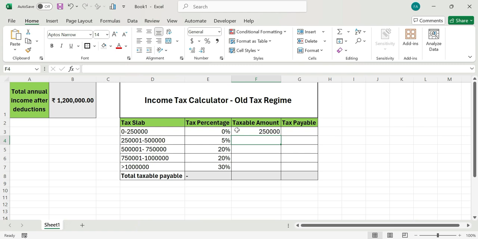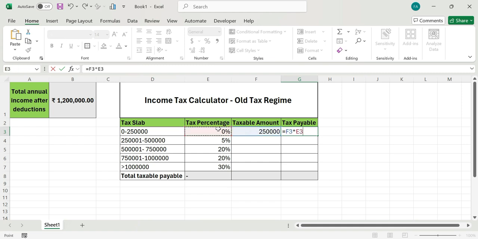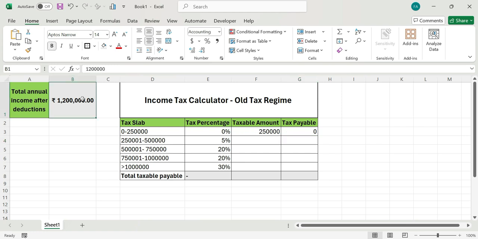Now when we are trying to calculate the tax payable for this amount, which is taxed at 0%, we're simply multiplying the taxable amount, equal to F3 into 0%, which is 0. So to put it short, for somebody whose salary is, let's say, 2,50,000, this person does not have to pay any tax, right? I'm going to enter the previous amount. Now let's move on to the second slab.